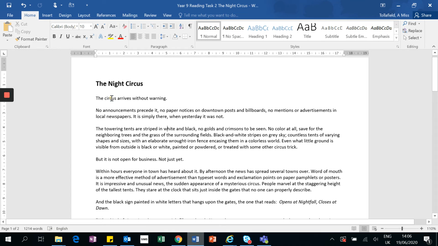The circus arrives without warning. Now, this is the very first bit of information that the writer wants us to know. At this point, we know the circus has arrived, unannounced. It wasn't expected. And therefore, the focus of the text is going to be on the circus. And what Morgenstern wants us to be aware of is that the circus is important.